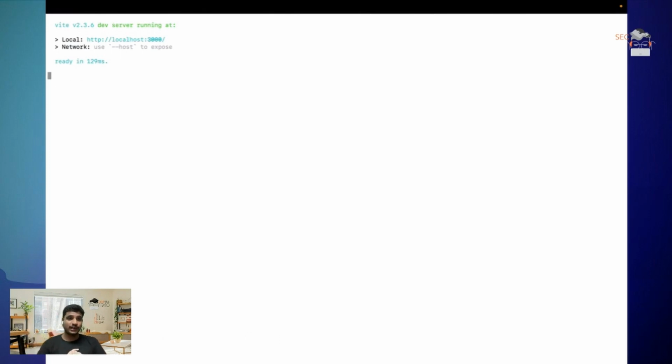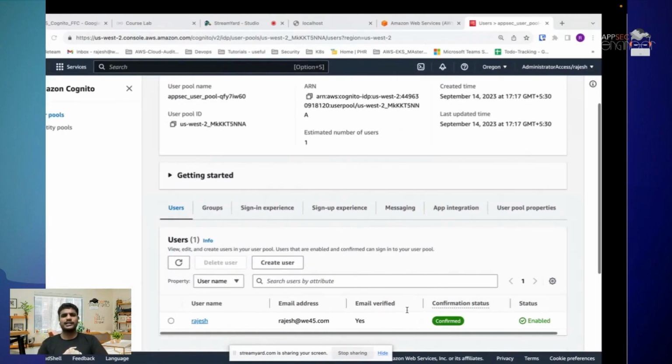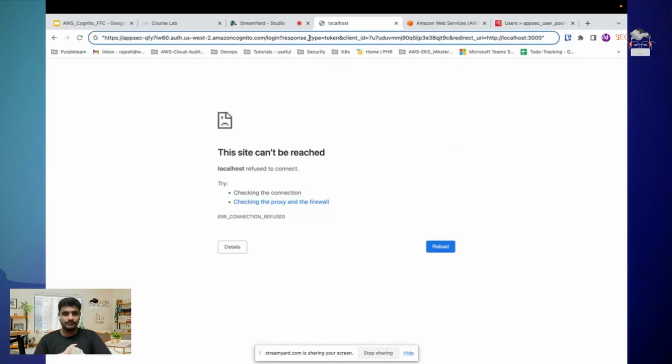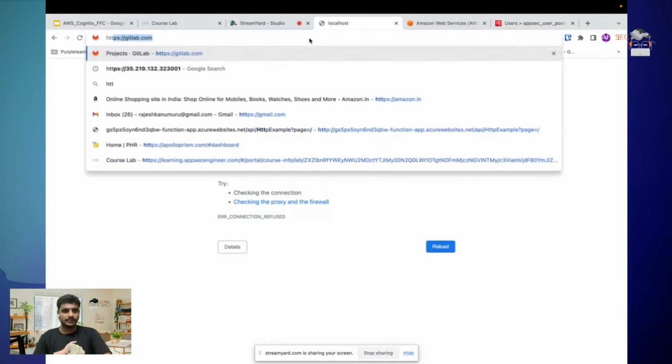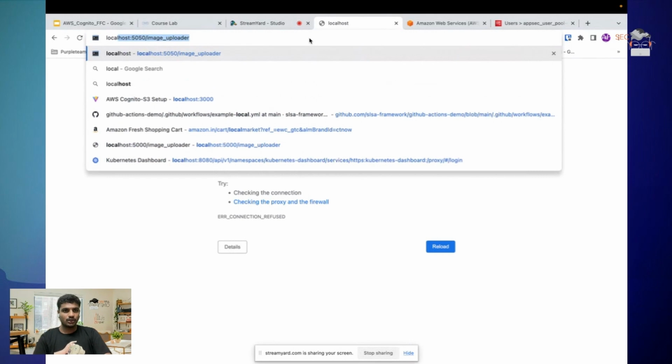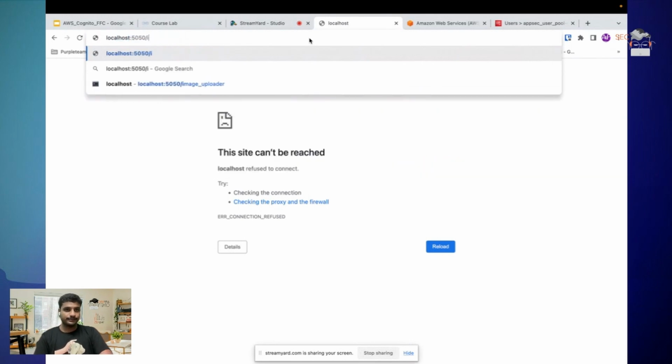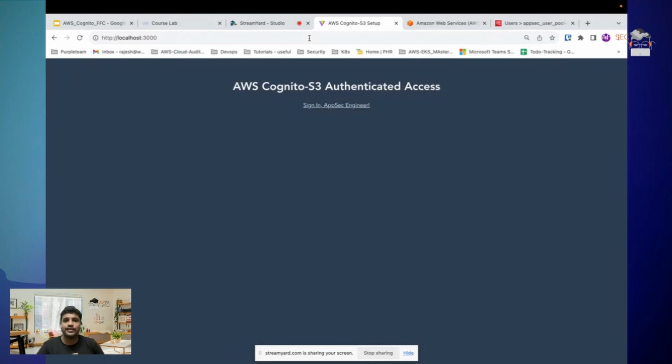Let's try to run our app now. Just to fetch that sign-in URL, I stopped the application. That's completely fine. Now let me run the app on localhost 3000. Yes, see, we have a very simple application which accepts one file.